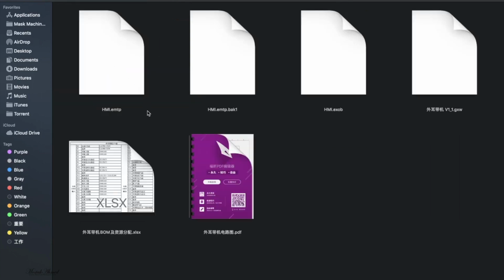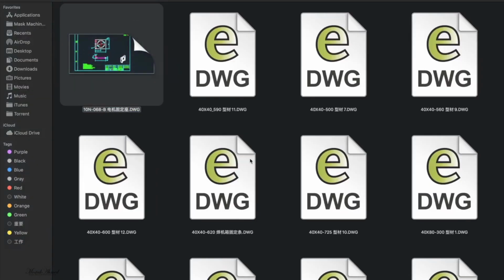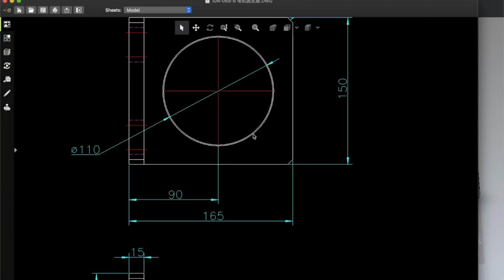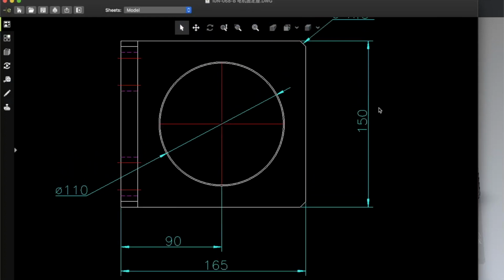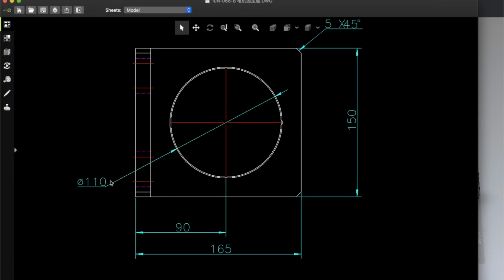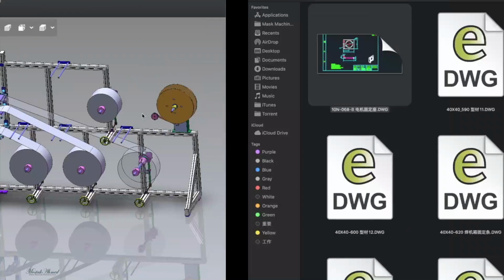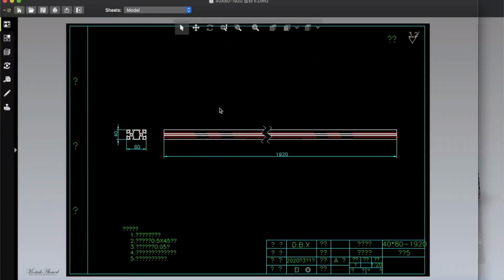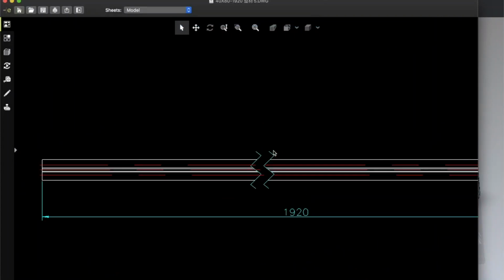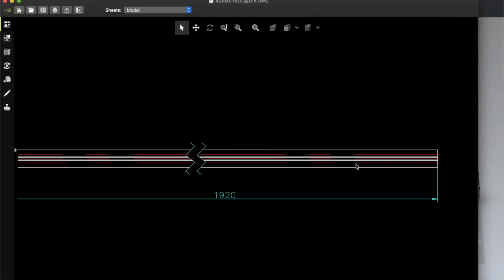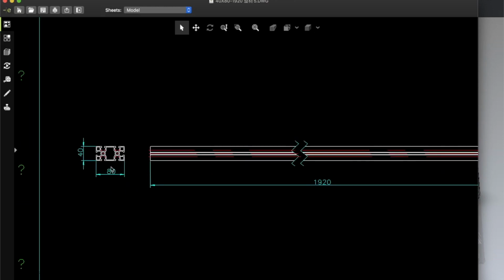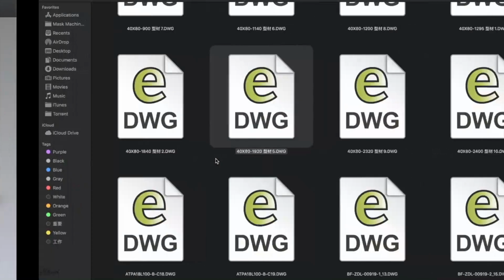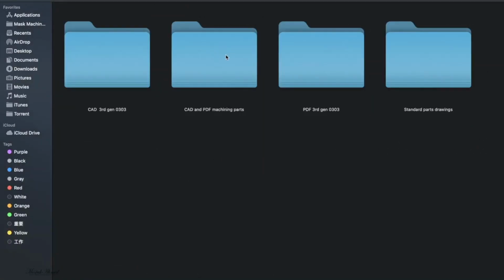So here you can see the list, the BOM list, and some other files. And here you can see the CAD. All the measurements and estimations are in English, so any engineer can easily understand this. Let me go back and open another one randomly, this one. Here you can see the estimations are available in English. All size estimations are available in English.